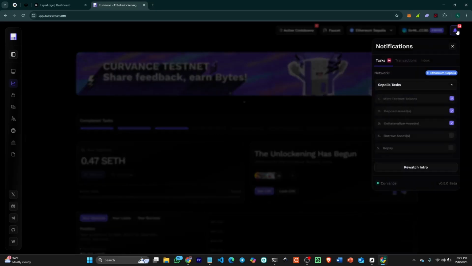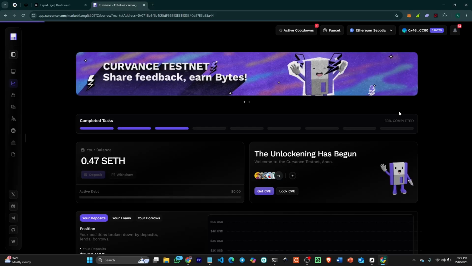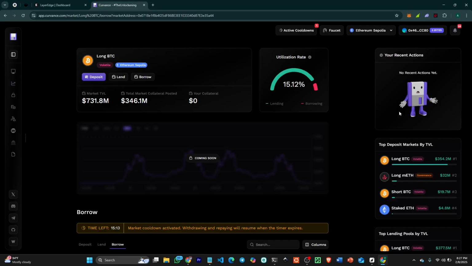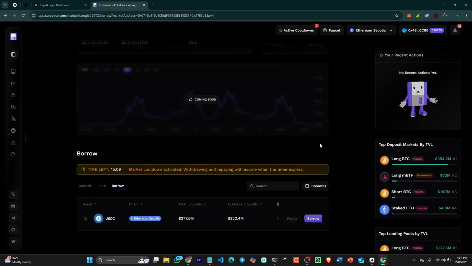So the next thing to do is to borrow an asset. So now we're going to click borrow an asset. Though, like I told you, there are some of these tasks that you may be required to wait for about 30 minutes to an hour. Yes, I advise you wait. So borrow an asset. As you can see, we cannot borrow now. It's showing time left 15 minutes. So there's a countdown. Market cooldown activated. Withdrawing and repaying will resume when the timer expires. So we're going to need to wait for about 14 minutes to be able to carry out this task.